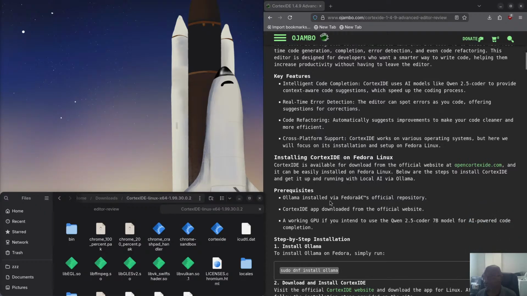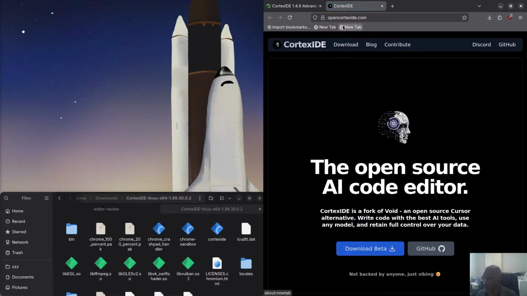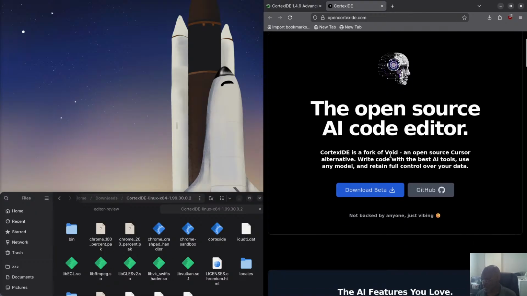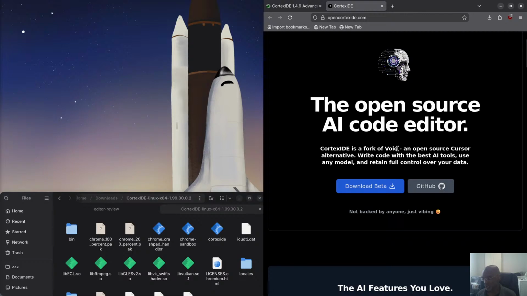Okay, so you can also get the CortexIDE from the official website. So let's go take a quick look at the official website. It says opencortexide.com. You can see here it says open source AI code editor. It's a fork of Void, which itself is also a fork of, what's that popular one by Microsoft? VS Code. It's a fork of that one. And then obviously it's supposed to be an open source Cursor alternative. I've never used Cursor before, so this is my first.